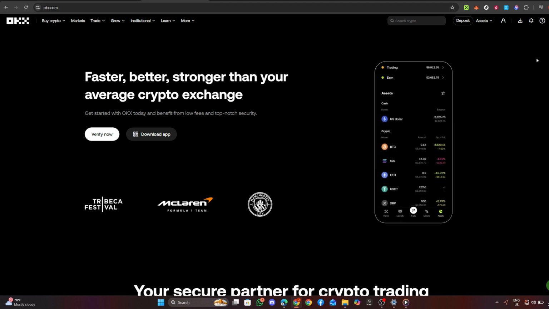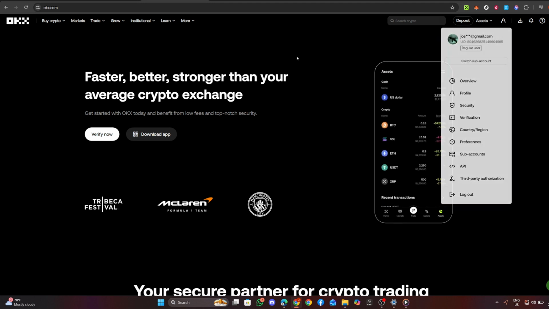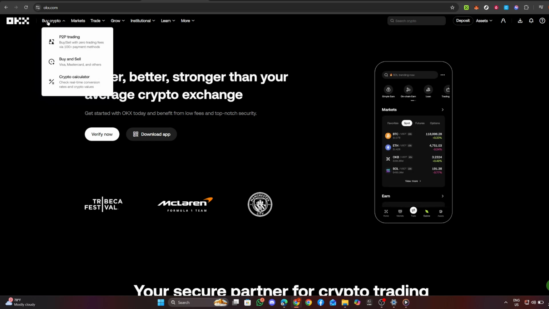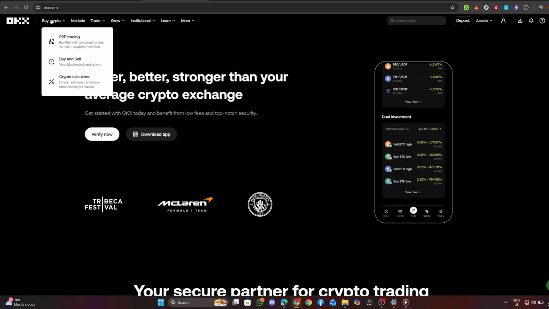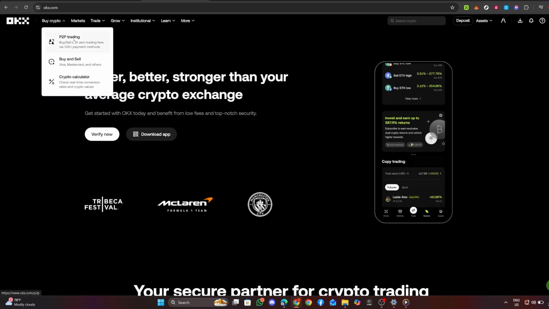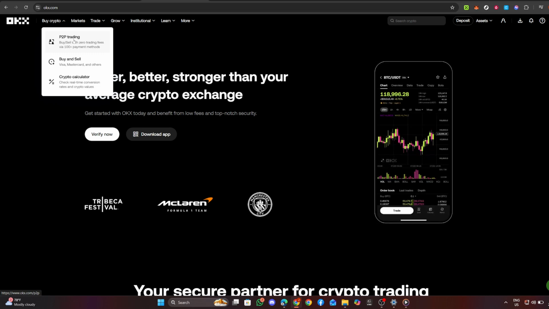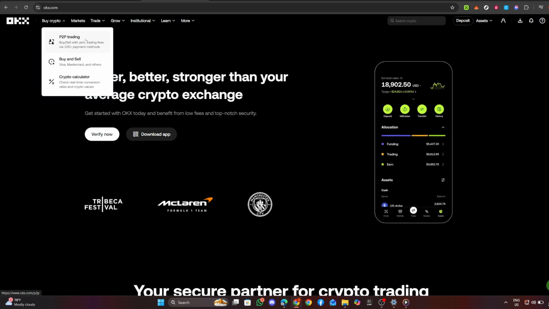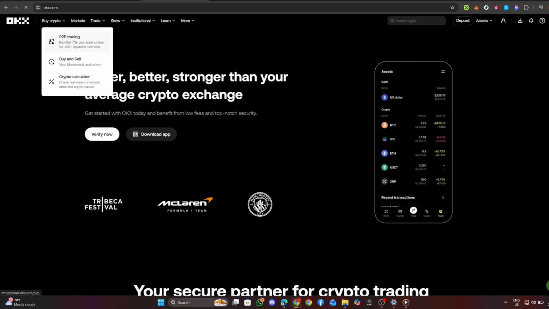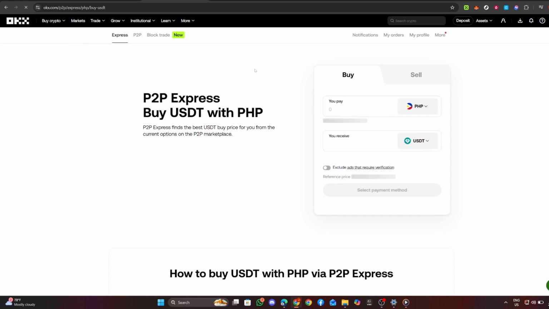Once you are on the main dashboard, look for the option labeled Buy Crypto. This is usually located in the navigation menu at the top of the screen. Click on Buy Crypto to proceed to the next section. Next, from the options that appear, select P2P trading. This will direct you to the peer-to-peer trading interface where you can buy and sell cryptocurrencies directly with other users.